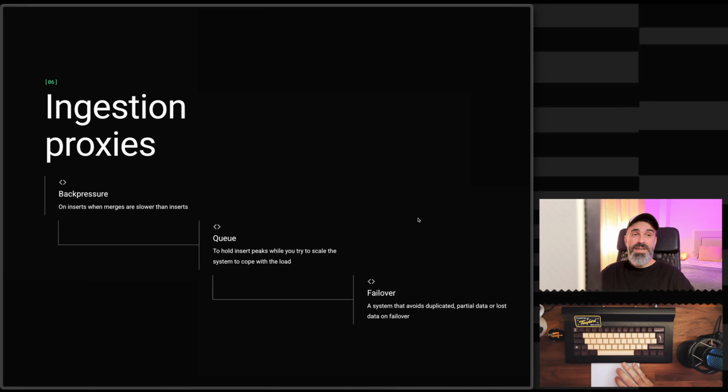It also can take other responsibilities, like having a backpressure mechanism when merges are getting slower than inserts, or having a queue when you have an ingestion peak and you want to hold the data while you scale the cluster, and other failover mechanisms that are not implemented in ClickHouse. What happens when the cluster is down? Do you want to lose that data, or do you want to have a mechanism so you can replay it later, okay?